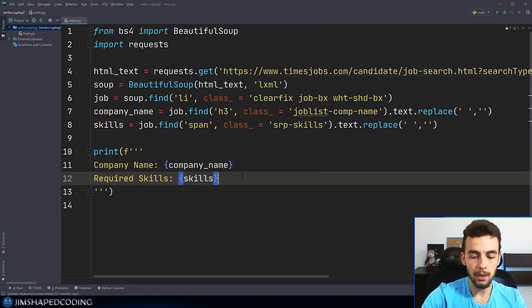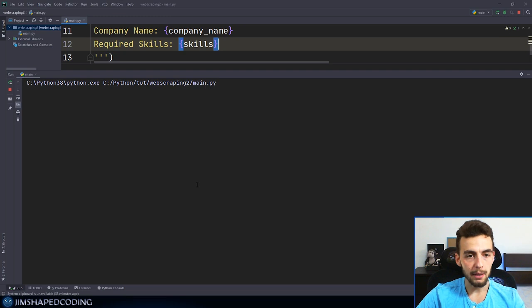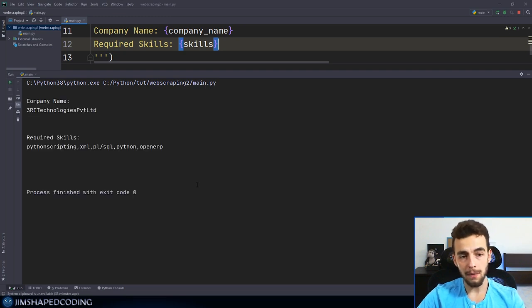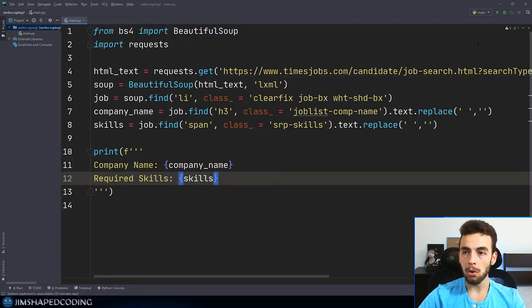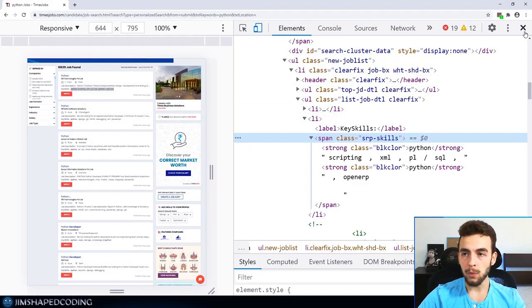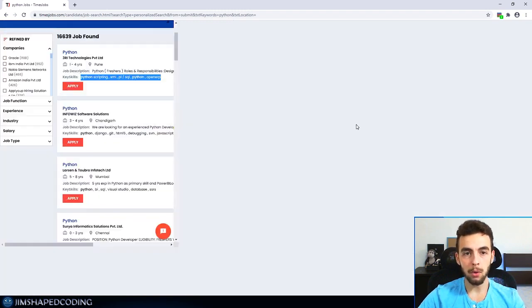And now if I go and execute our program, let's see if the results are quite nice. Yes, so we are receiving nice information about the job info. Okay, so this is quite great. Now, if we go back to here, then we want to search for one more element.